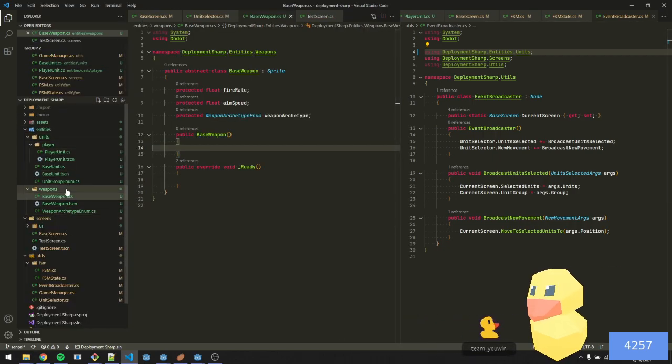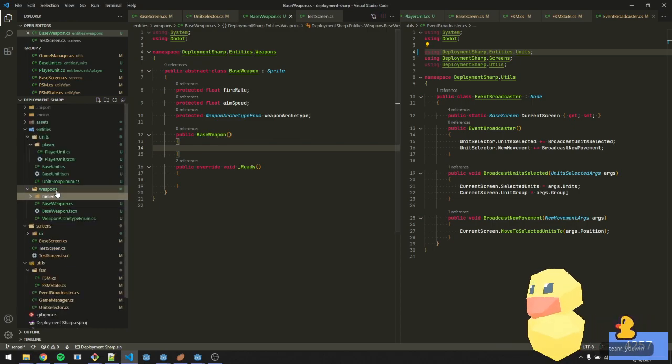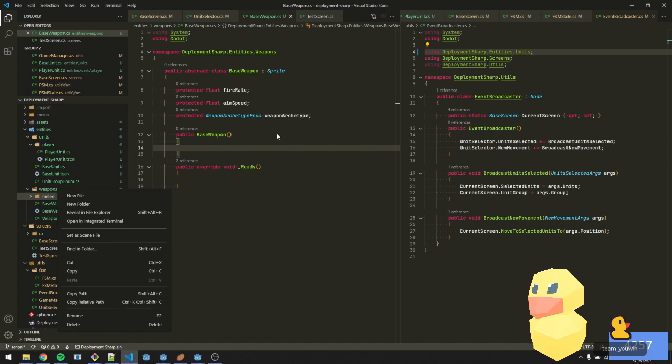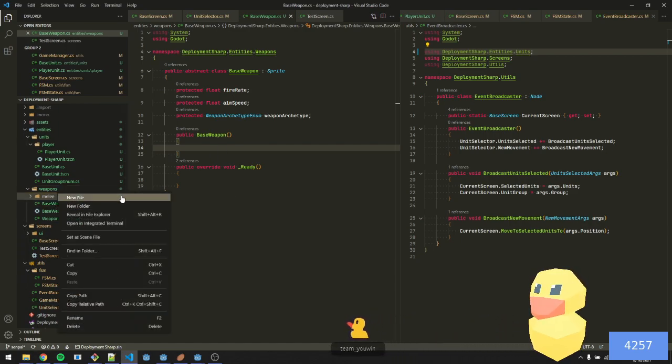So let's create a new weapon. We'll create a few categories, right? So we'll have melee. Let's not go full Java with this. I think I'll just have melee and not melee, aka ranged.